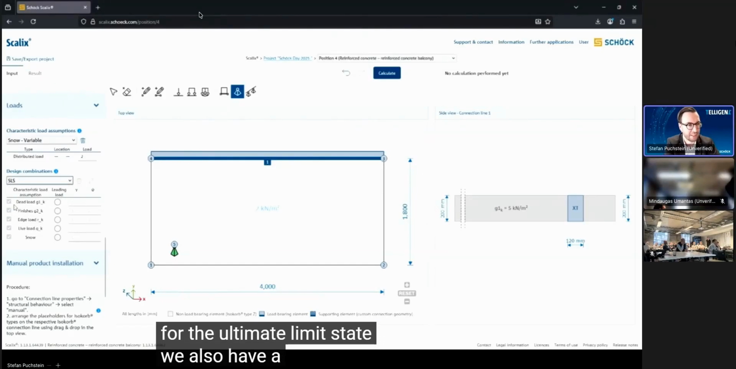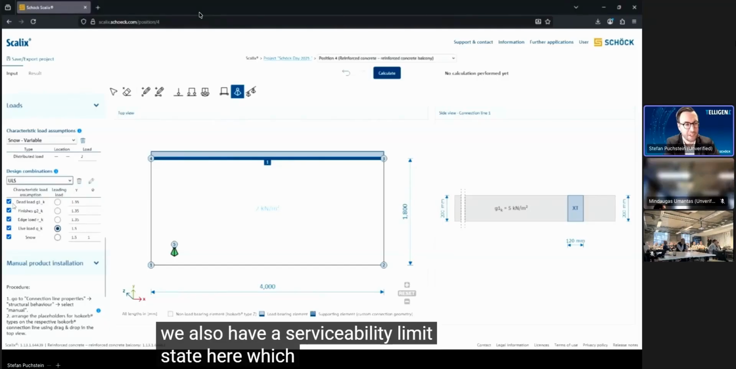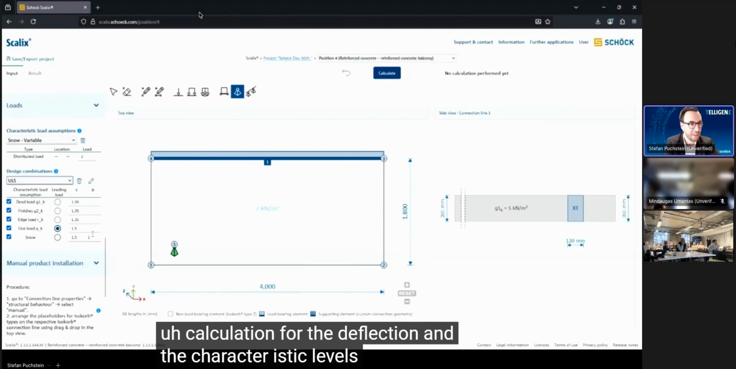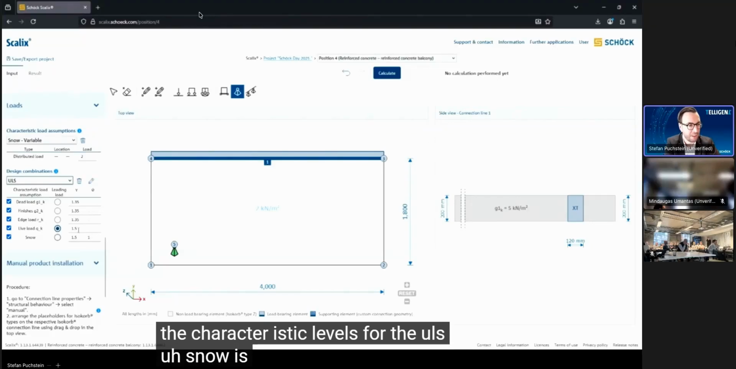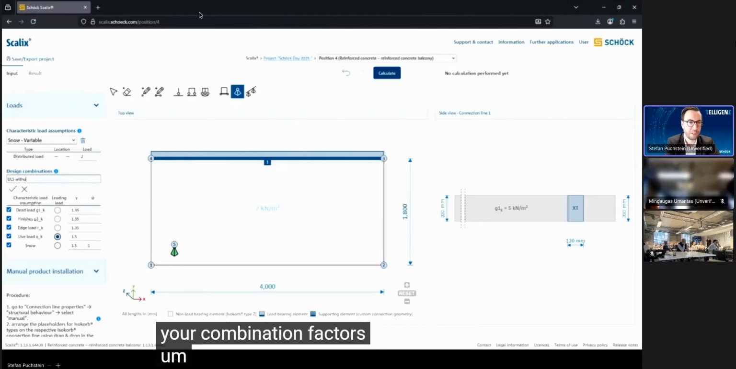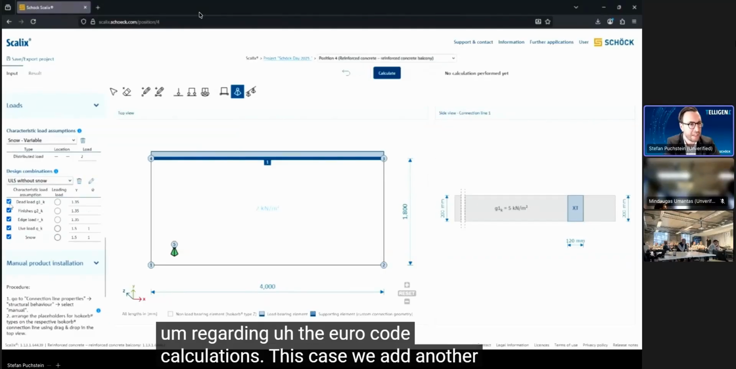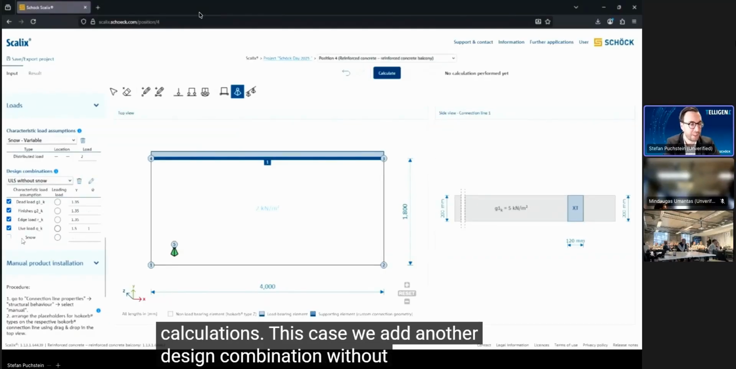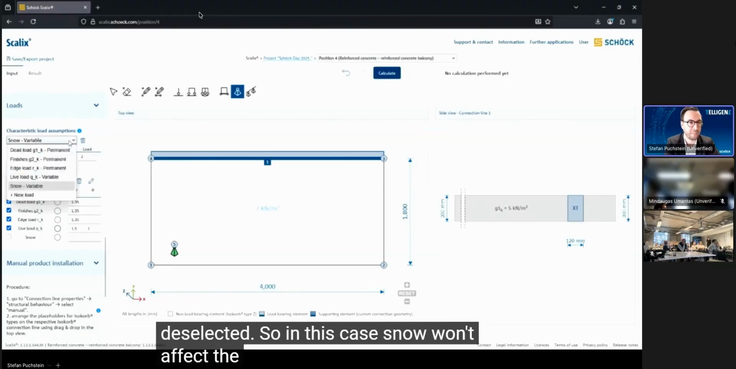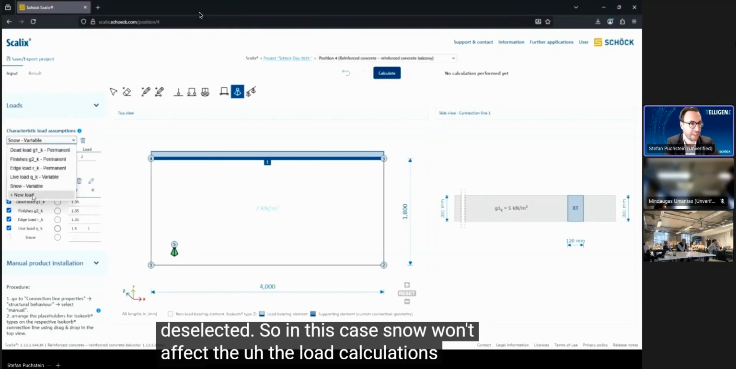We also have a serviceability limit state here, which provides you with the calculation for the deflection and the characteristic levels. For the ULS, snow is already selected. You can choose your partial safety factors and your combination factors regarding the Eurocode calculations. In this case, we add another design combination with snow deselected. So in this case, snow won't affect the load calculations here.